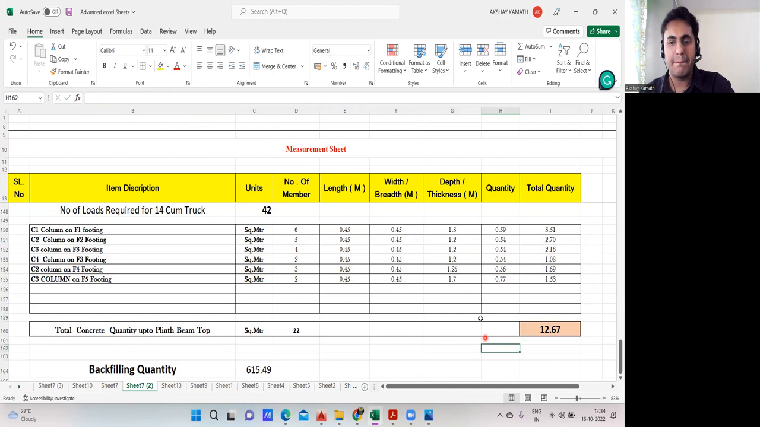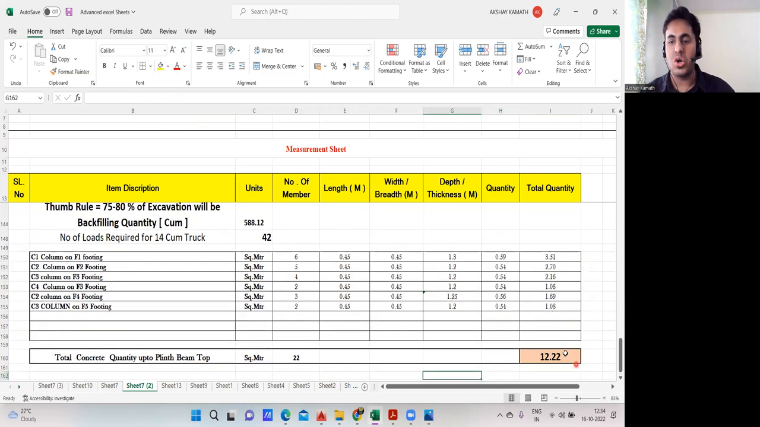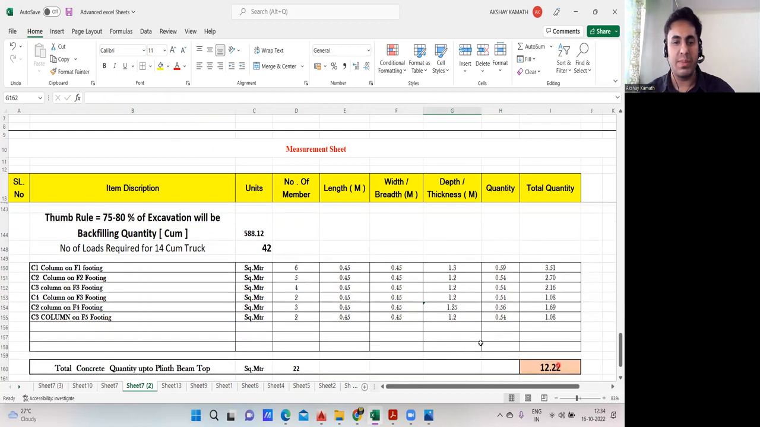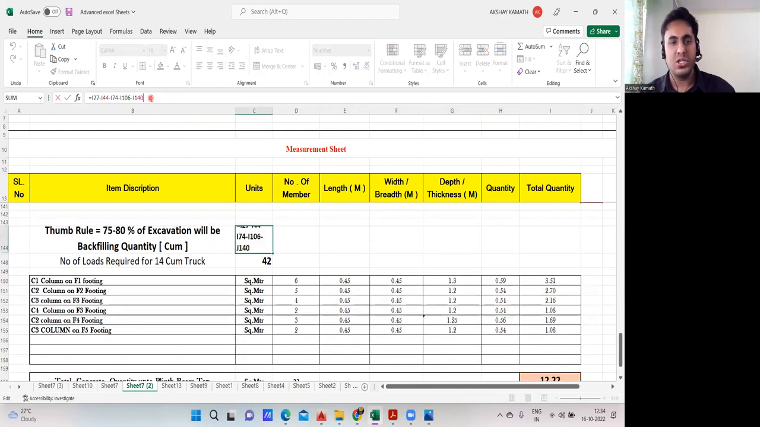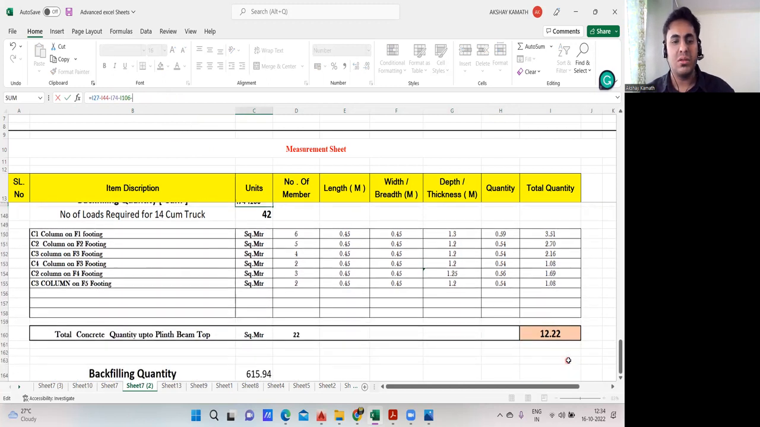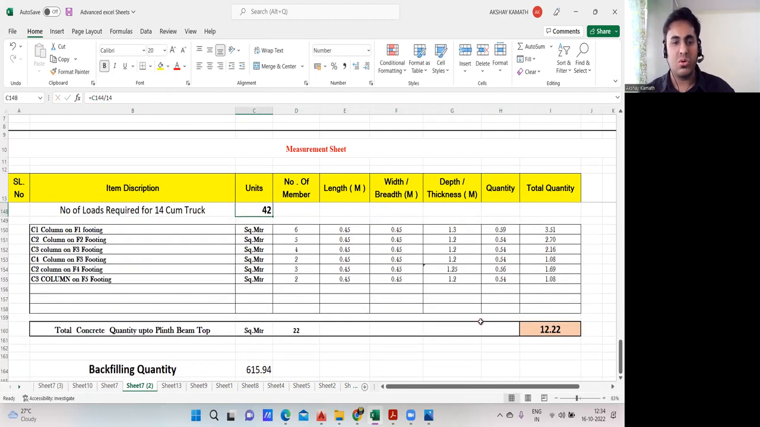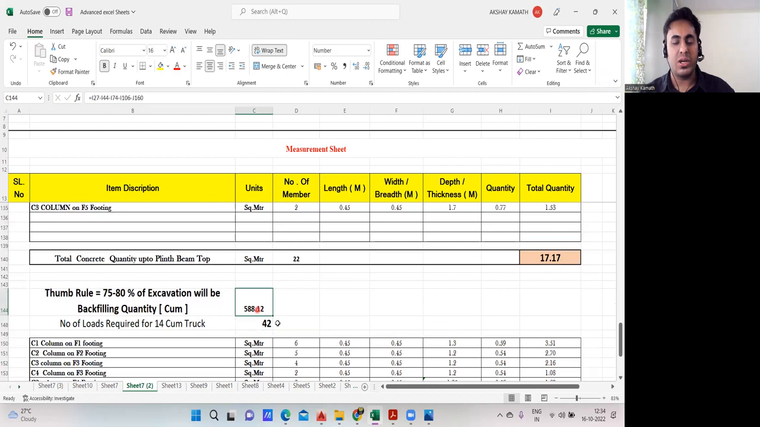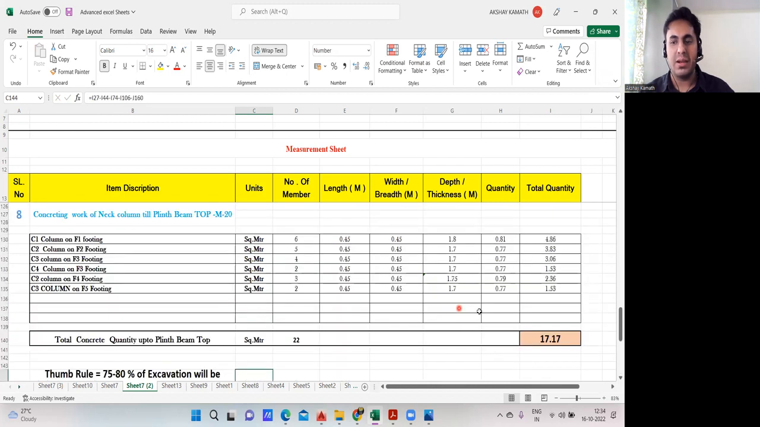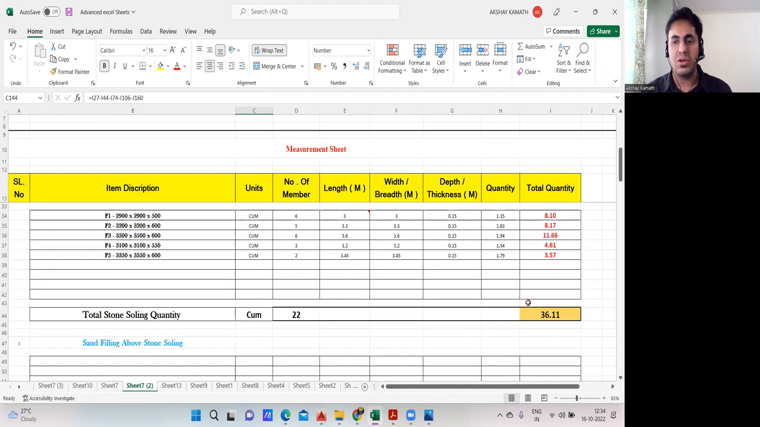Okay, yeah, everything I removed. So this is the actual concrete quantity which you have to consider for the backfilling. So here, instead of IJ20, I'll take this part minus this part, and I'll press enter. Done. So your backfilling quantity is 588.12. I'll manually verify this once again, so that it will not go wrong.